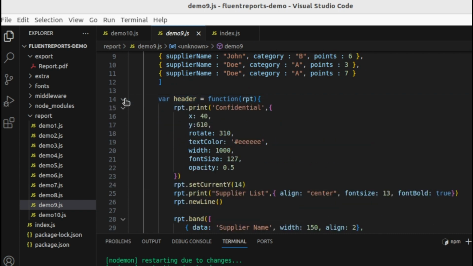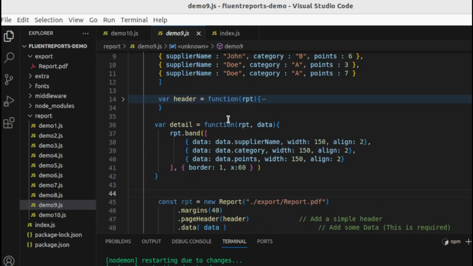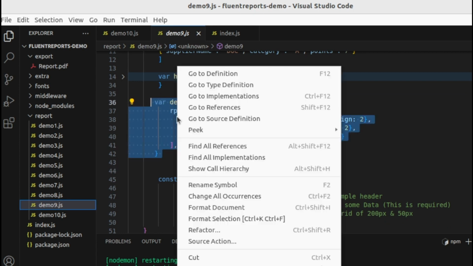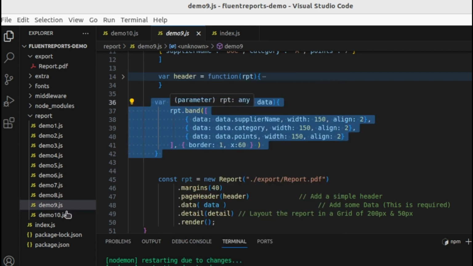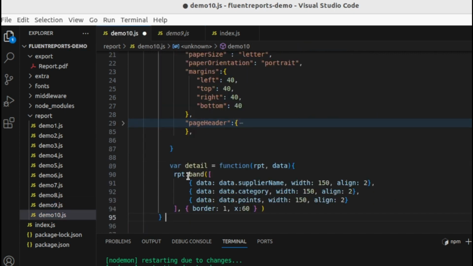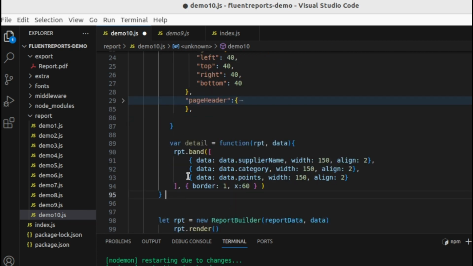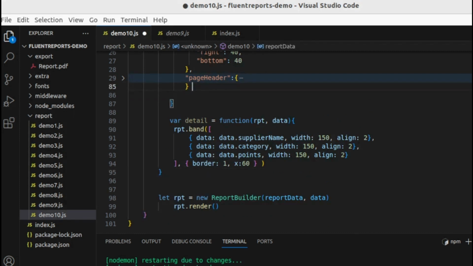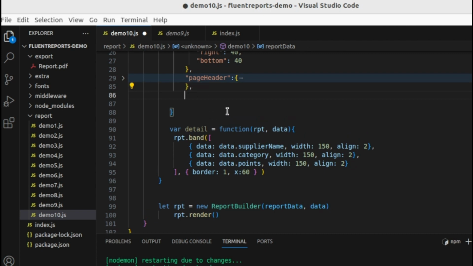Since we're done with the page header, we're going to focus now on the detail section here. So let's copy this one. I'm going to place that in this section. Okay. Next, let's work now with the detail section. So from here, let's add the properties or the property detail.